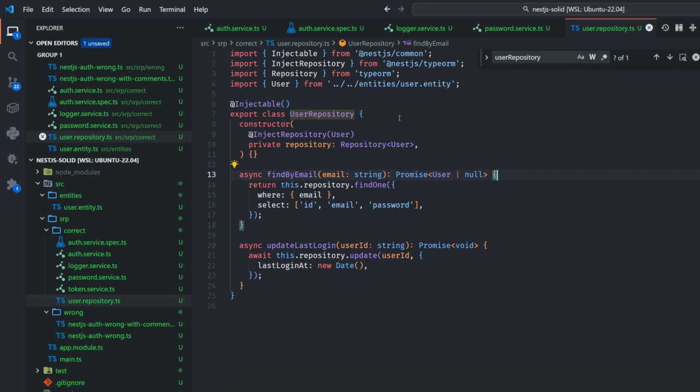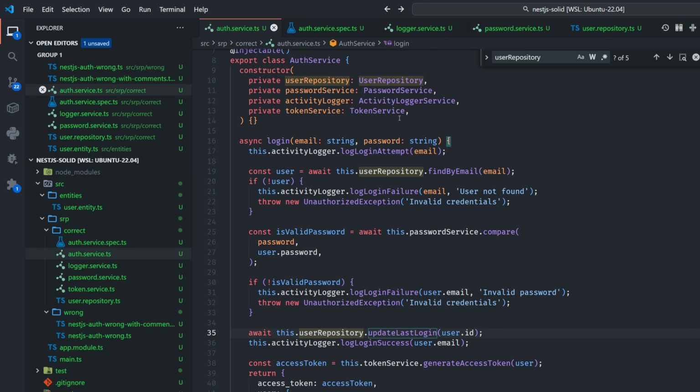So we are just providing email and we are expecting user to be returned back. And here we are providing user ID once again, and we are not expecting anything. So why is it better? Although we are importing type-ORM here and we're using SQL, we can change to something else now. We can use Mongo here. We just replace this function, and everyone who uses this user repository is automatically fine. They don't care what's happening inside of user repository.